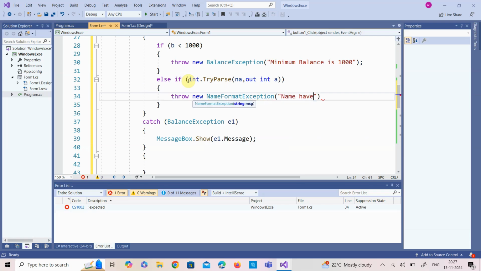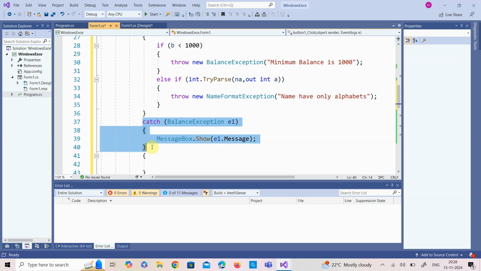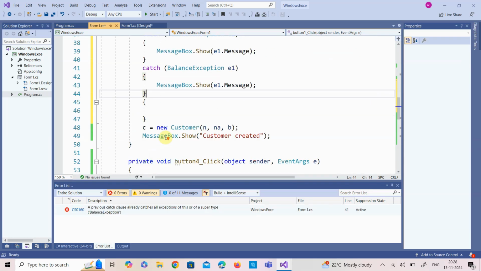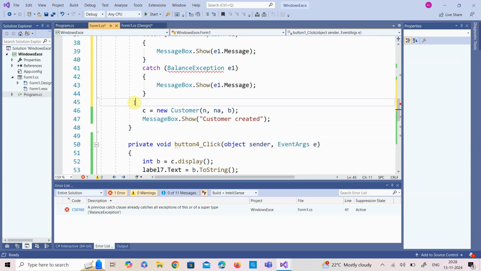Name have only alphabets. So I write some message that is to be thrown. So I should have the equivalent catch for it. So I just copy and put a catch.